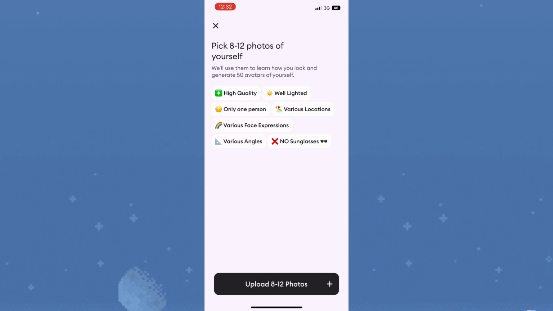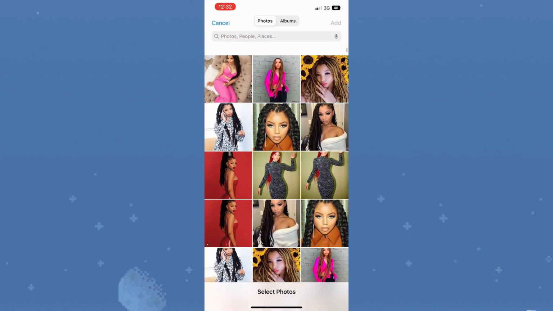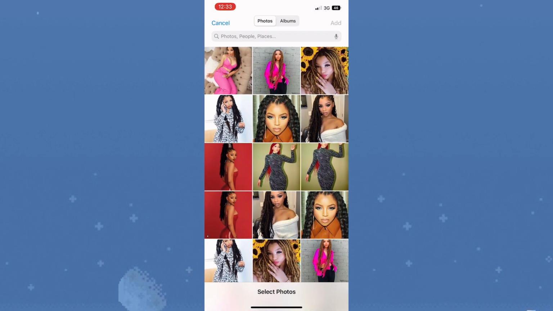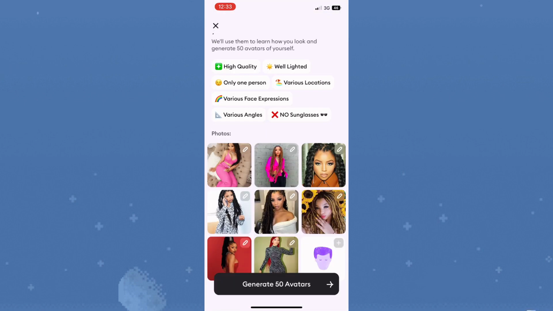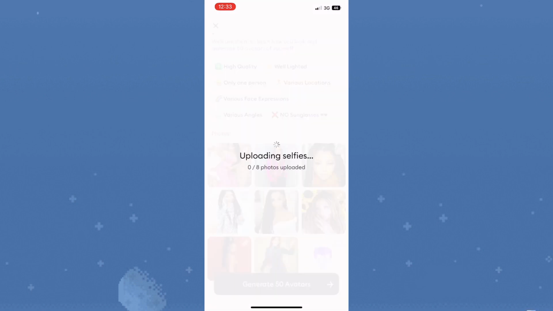As you can see, you have some cues right here so you could get the best AI avatar possible. You need to use high quality photos, well lighted, only one person, various locations, various face expressions, various angles, and no sunglasses. Once you've read through that, you simply need to tap on upload 8 to 12 photos and click on photo library, or you could choose to use your camera as well if that's the option you want to go with. Once you select the pictures that you want for this trend, you would simply need to tap on generate 50 avatars, and that's part of the process completed.